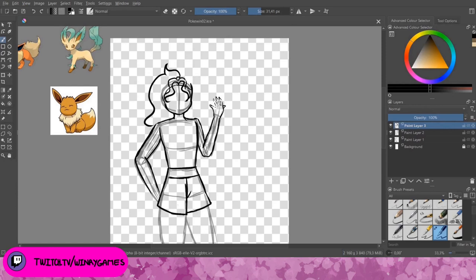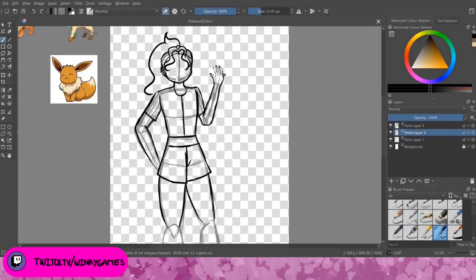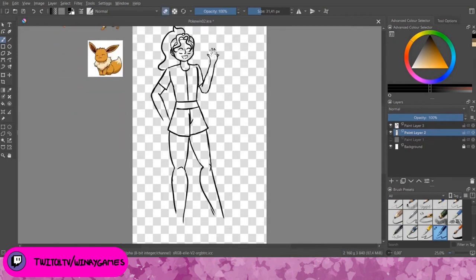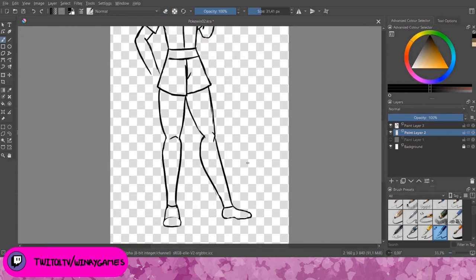But basically, I'd finished one of them, and I leaked it in WinRY's Discord, to which she really liked it and asked me to draw her like that. So that's exactly what I'm doing. I'm drawing WINRY as a Pokemon trainer.